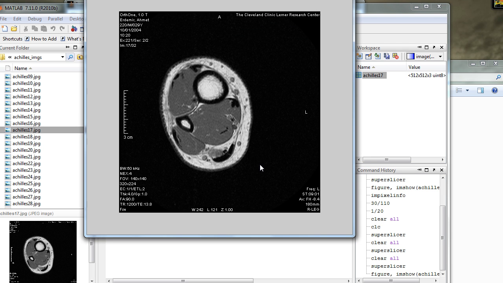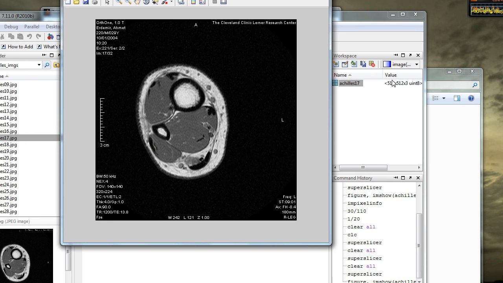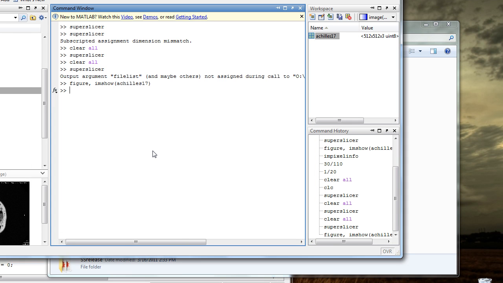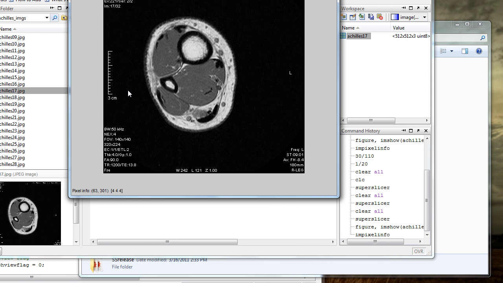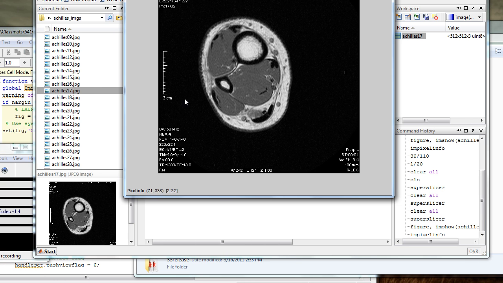Aha, so now we can see the figure. We can see this actual image. And we can see that there's a scale bar, and we know the image is 512 by 512. So this is easy. All we have to do is use IM pixel info. Go back to the image, and as you can see, we get the info of where the pixels are.